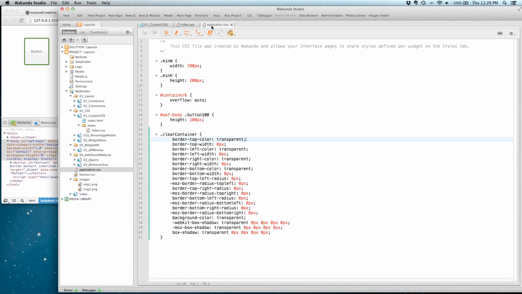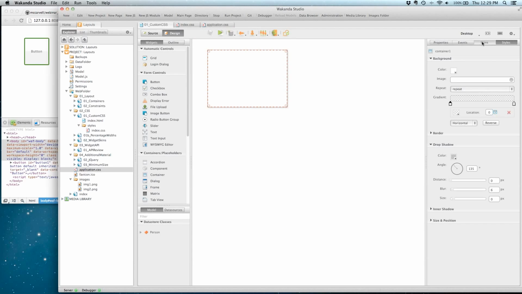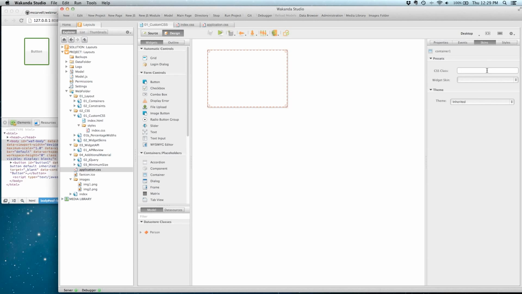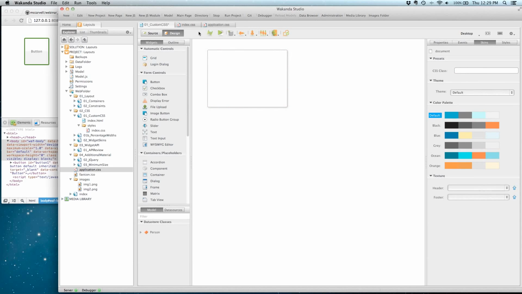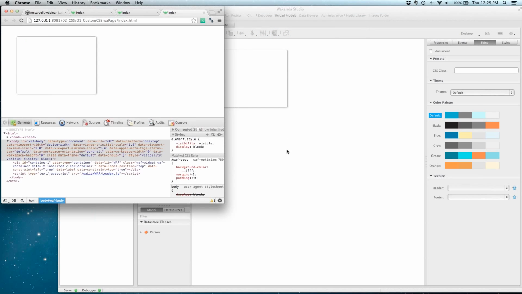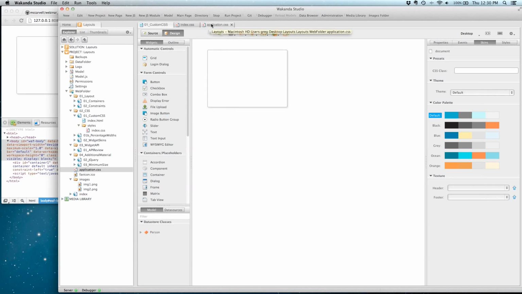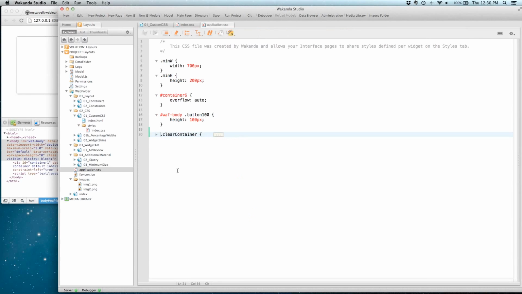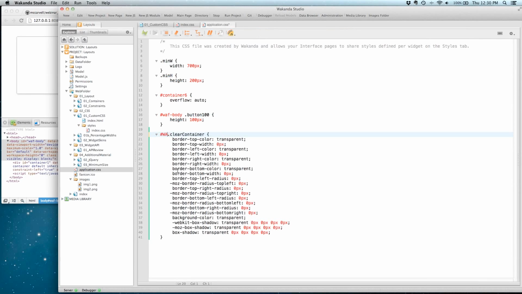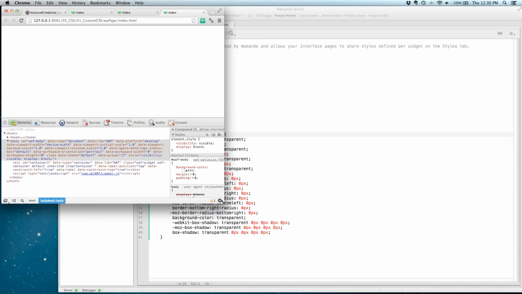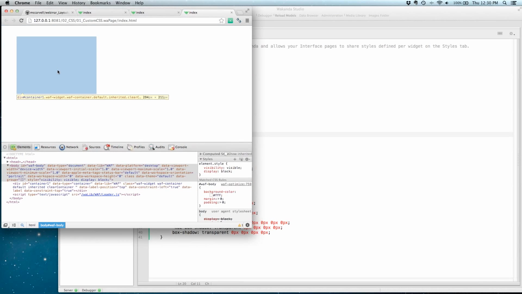So we're going to add that CSS class to this container. So it's clear-container. We'll save that. Go back to our browser and reload. Okay, I think I do need the, let's put in the WAF body and reload. Okay, so now we have a clear container, and you can see it is there.